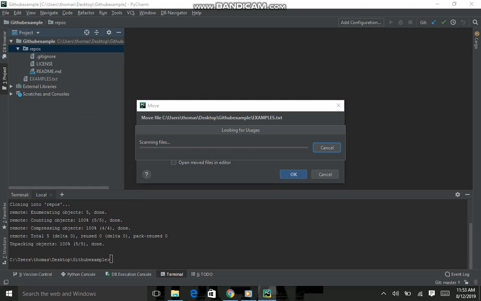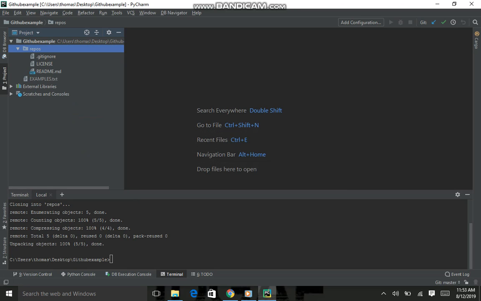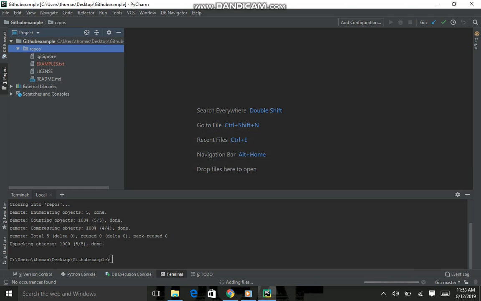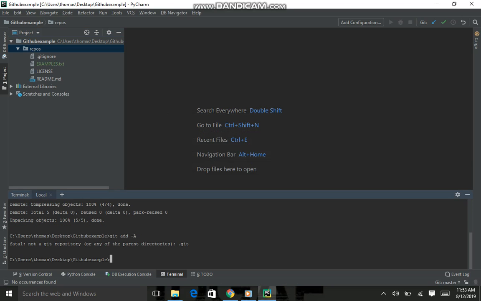And that's it. Once all your files and all your folders are in that cloned repository, you need to enter the following commands, which is git add -A.